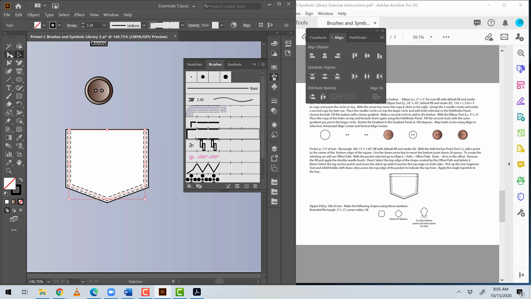Now I'm going to create the stitching that goes across the top edge. And notice that it's just a single stitch rather than double. So I'm going to get my line segment tool. I'm going to start at the side here, and I'm going to click and drag across. I'm going to hold shift to constrain it, and when I intersect the other side of the pocket, I will release the mouse and then release shift. Now I'll apply my single needle stitch. Isn't that great? And there you go, we've got a pocket.